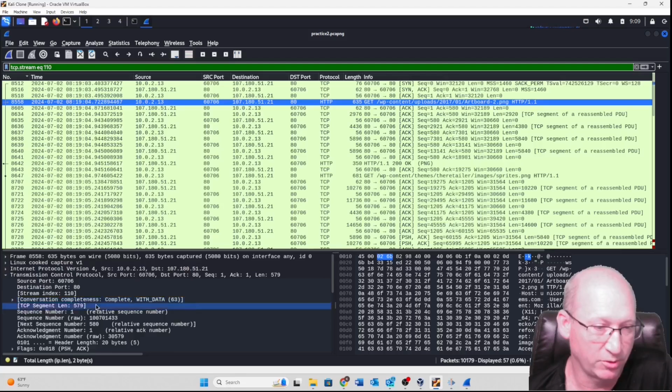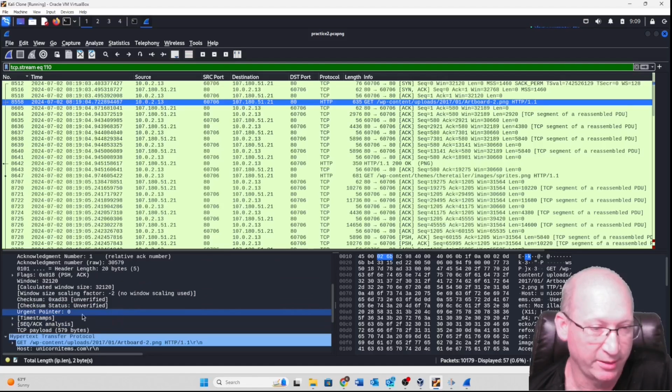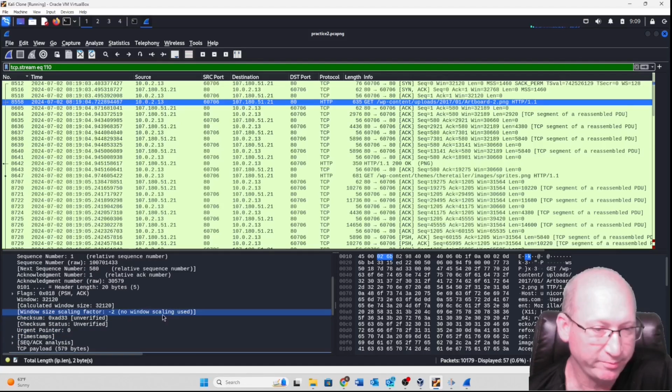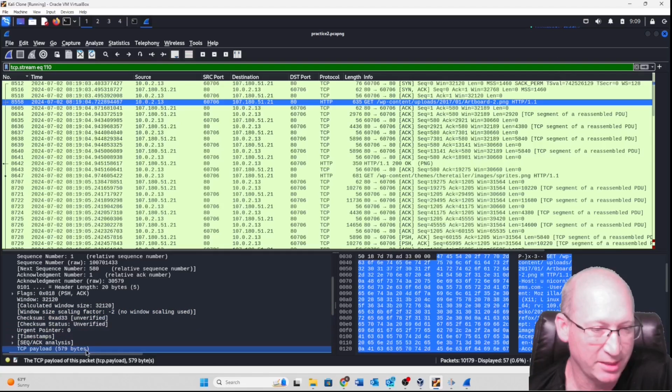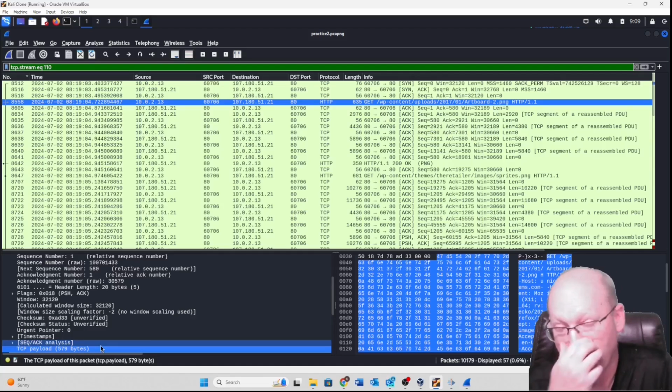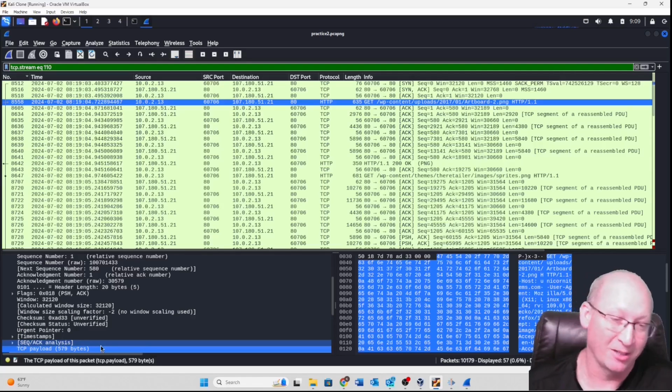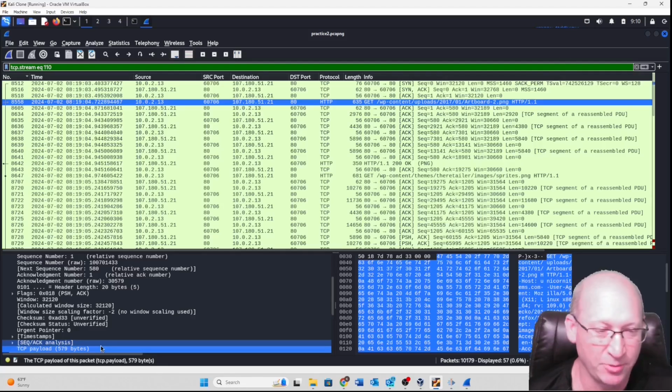If I scroll down, we can see here, where is it? Calculated payload. I just had it. I love when I lose things. There's our flags, and there is our TCP load of 579. So if you need to ever calculate it, and it's not on here, it's always on here. But if you ever need to, that's how you would calculate that out.